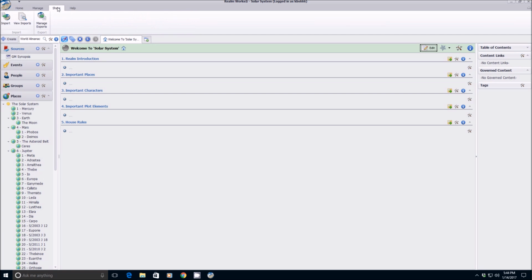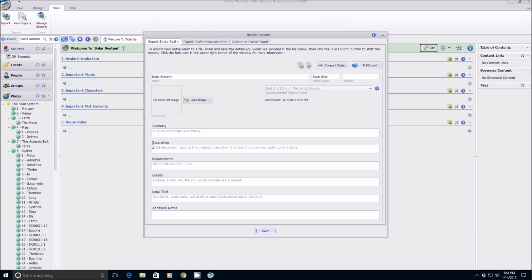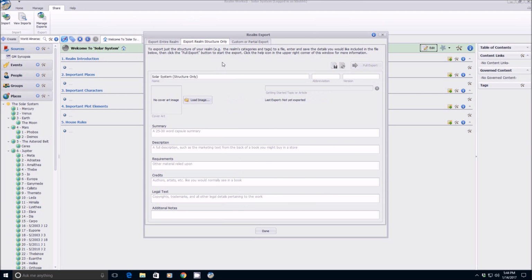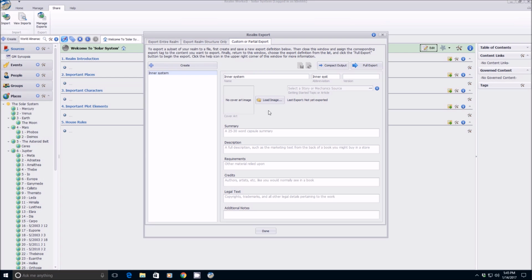Now, creating a partial export is a little more involved. You come over here and you choose a custom partial export. Export realm structure is pretty simple too. You create a name, and it'll just export the structure of the realm. If you spend a lot of time creating the structure of a realm and you just want to copy that structure, this is where you do it. It's pretty straightforward. I don't think I really need to spend a lot of time explaining that.